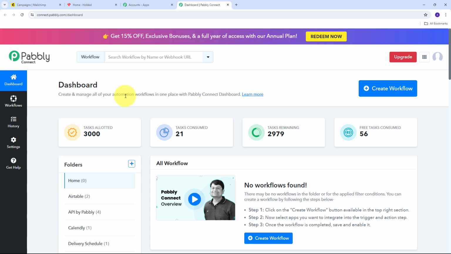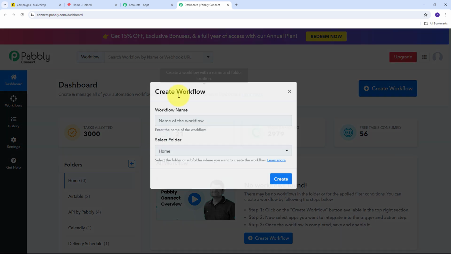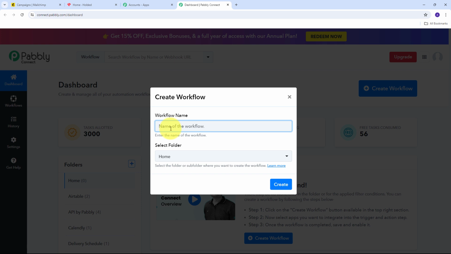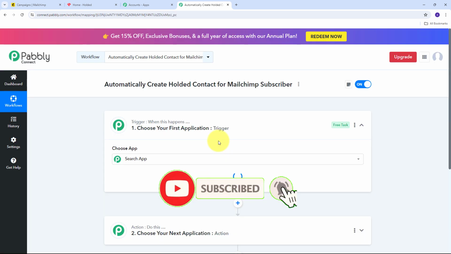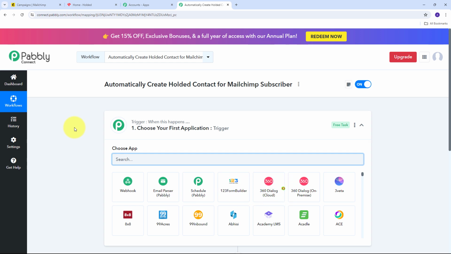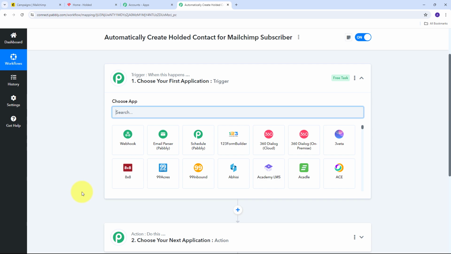Now here in the dashboard, I need to create a new workflow, and for that I'm going to click on this create workflow button, and this window will pop up. Here I need to name my workflow, so I'm going to name it as my objective, which is to automatically create hold-date contact for Mailchimp subscriber. Now I need to click on create, and this will take us to this window of our workflow. Here we have two boxes, trigger and action.